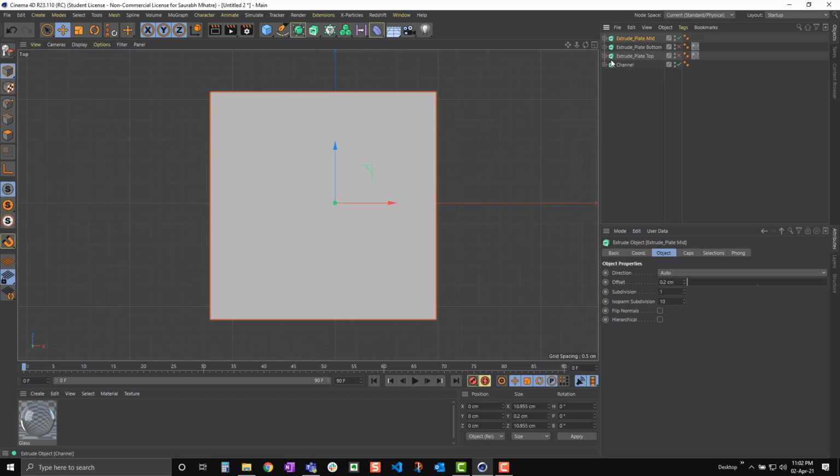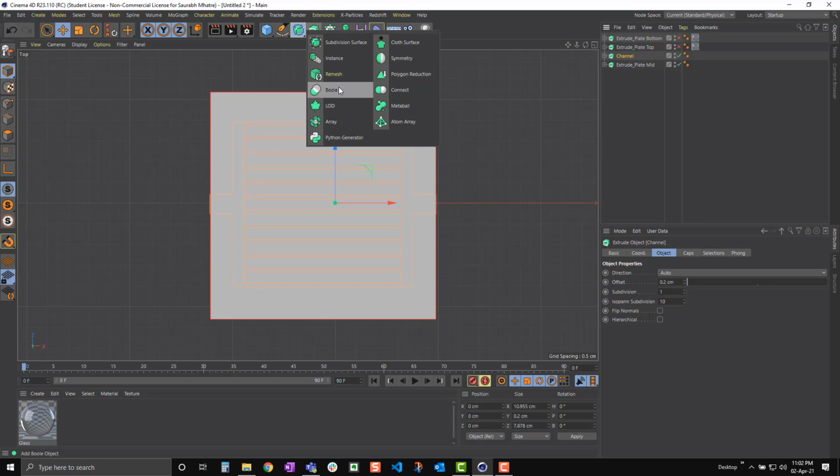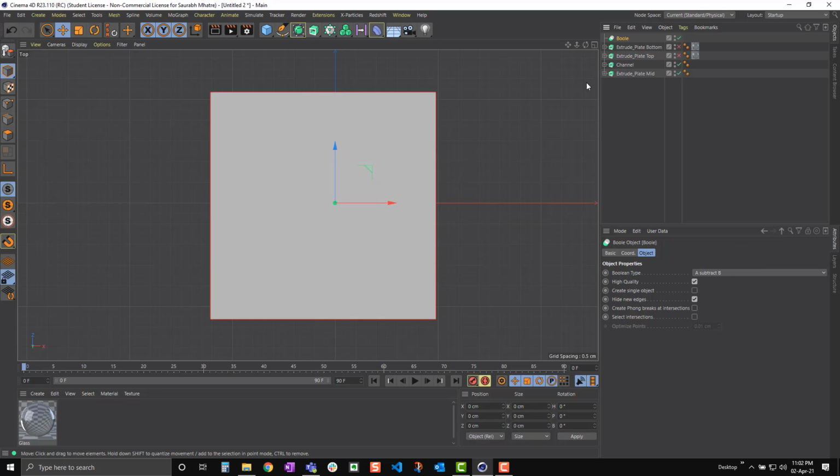So the way to do that is I'm going to be working with these two extruded objects. There's a command called bool, which stands for boolean, and the way to go about it is in boolean you have A subtract B. So the first object would be A, so I'm going to select the middle plate, make it a child of bool. So it's going to be object number A, and I'm going to take the channel and make it object number B.